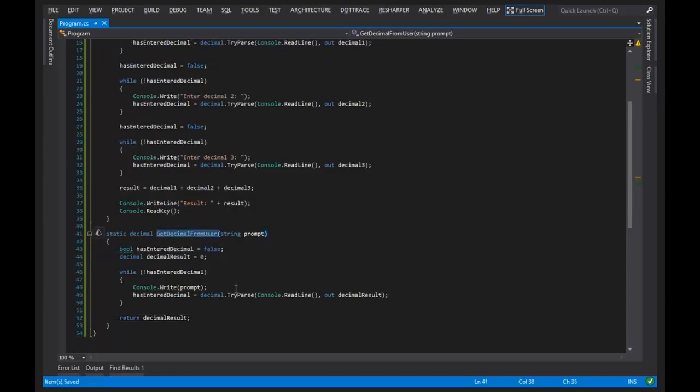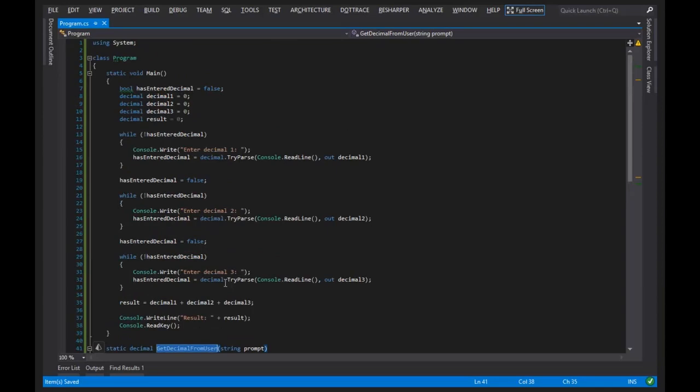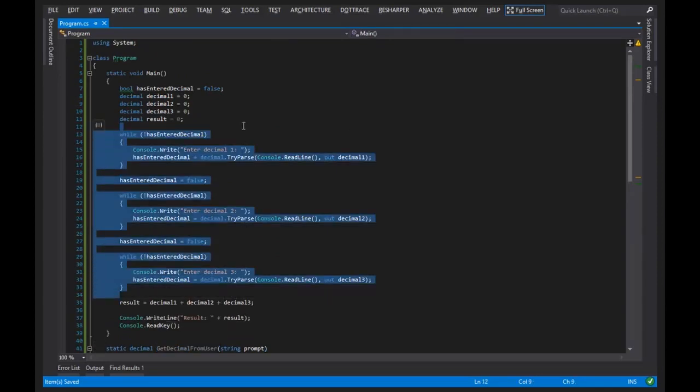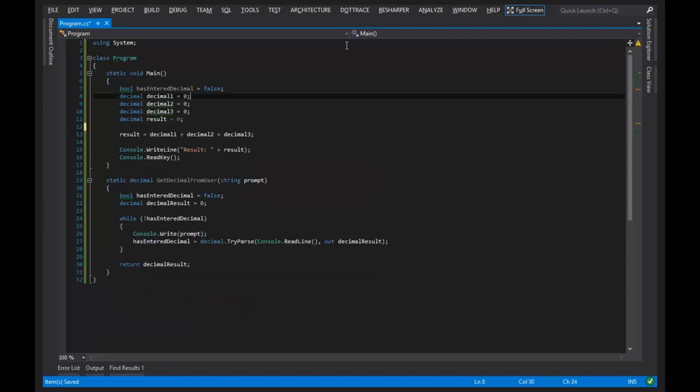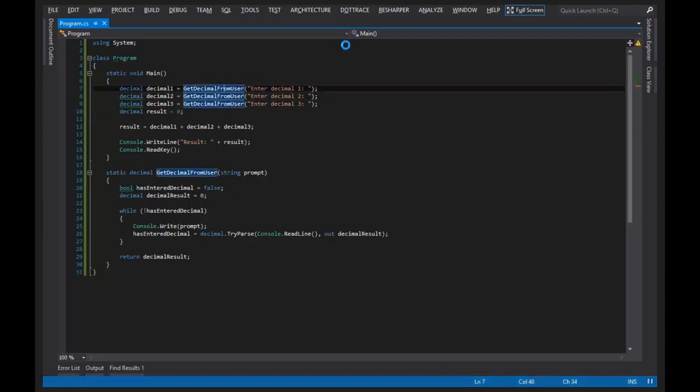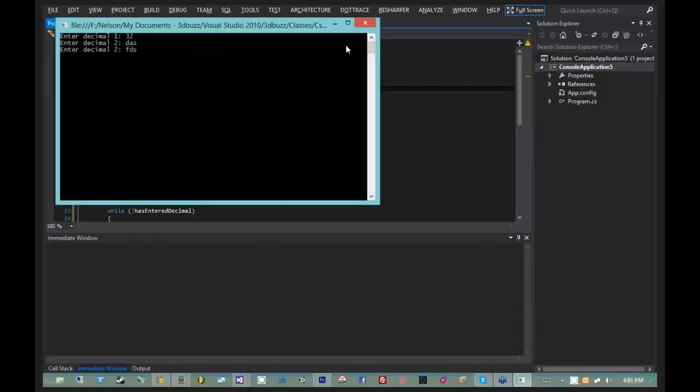What I can do now is rewrite my program up here to be significantly cleaner. And watch this. And the program now works the exact same way as it did before.